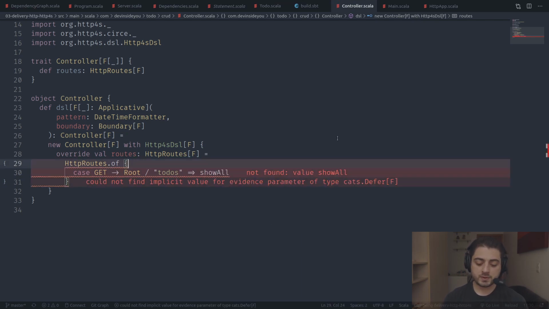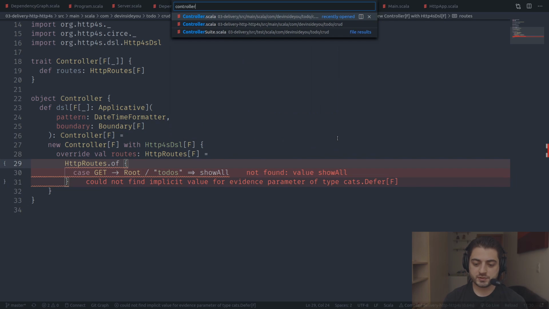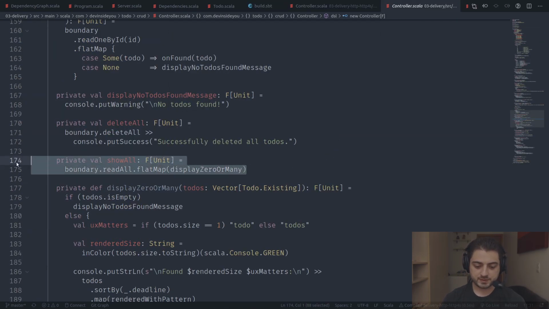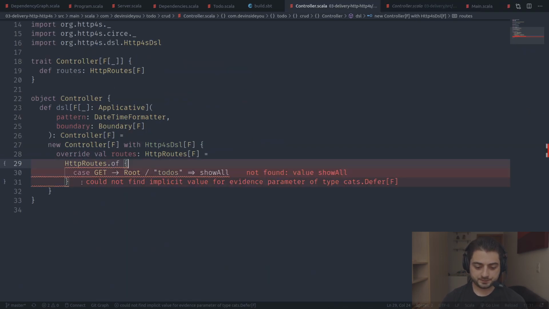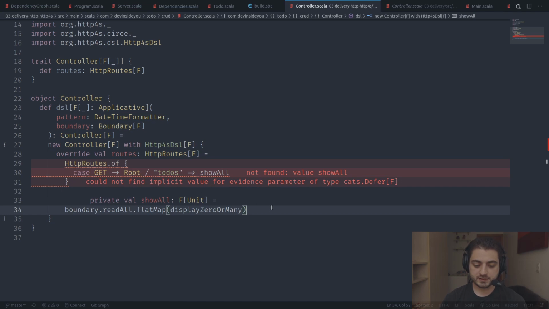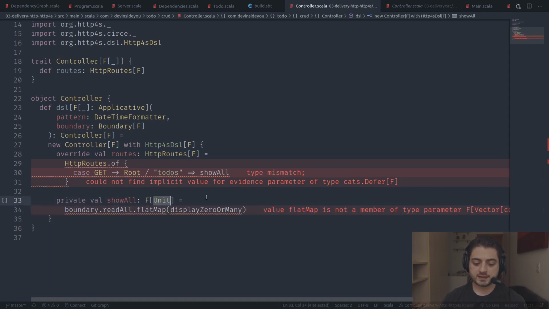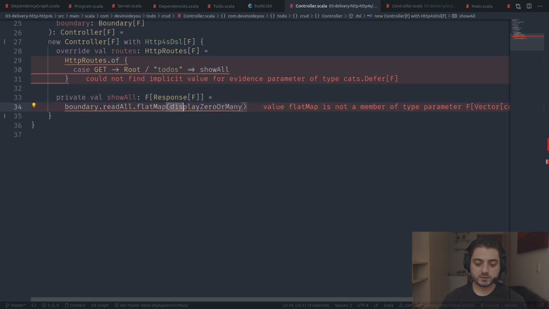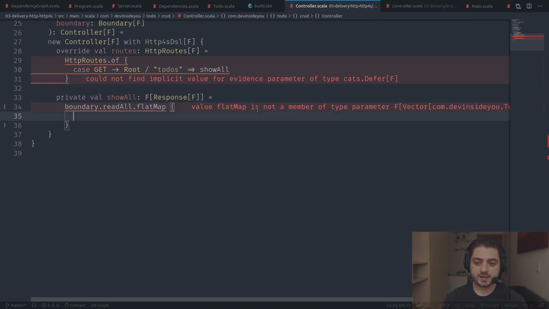And in fact, if we go and we grab the show all from the original controller over here, it's going to be very similar, right? So we're just going to grab this one, go back here, just paste it over here. Okay, so the only difference is that it's not going to be an F of Unit, it's going to be F of Response of App. And we don't have this display zero or many thingy because we're not going to print anything out. Okay, so we're going to remove that.